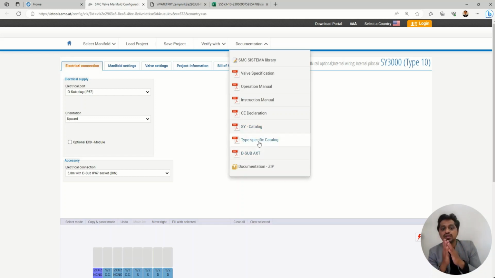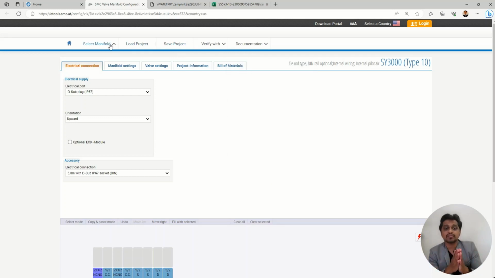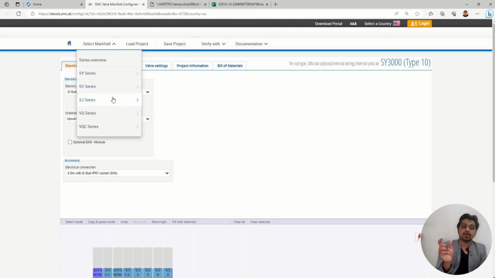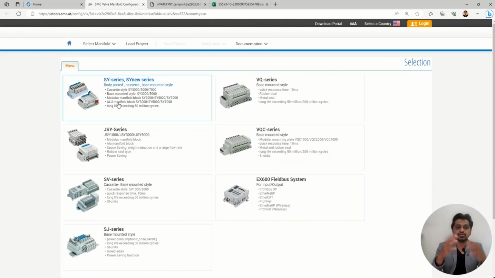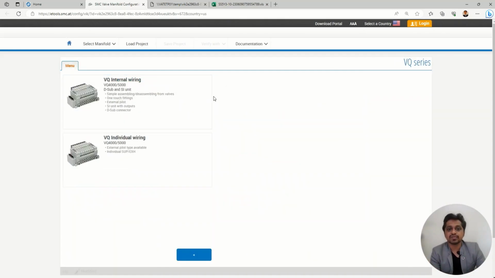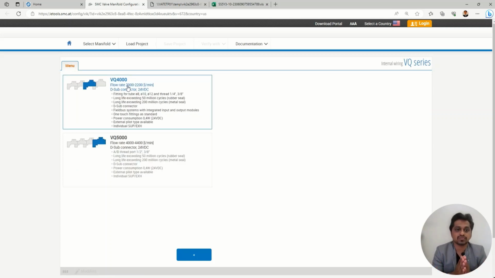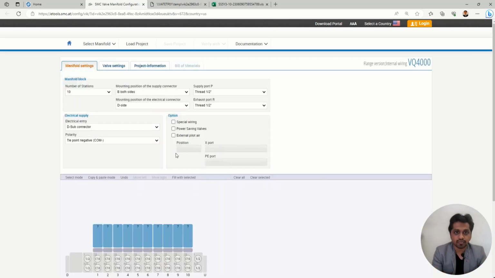So you can go there, the dsub xt, you can check out what dsub is and all those things. So all the things are summarized. You can check them out before selection. If I want the VQ series, just go to the VQ series, select it, continue, and you will come again over here. And the format will get changed according to the selection of your series.